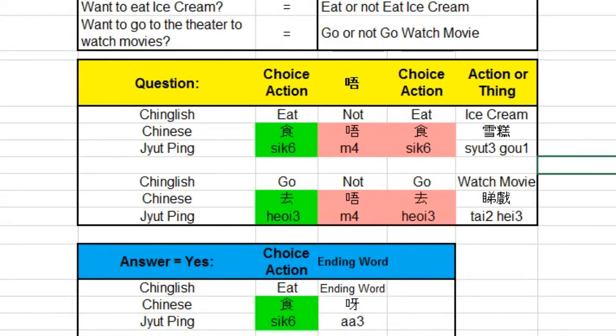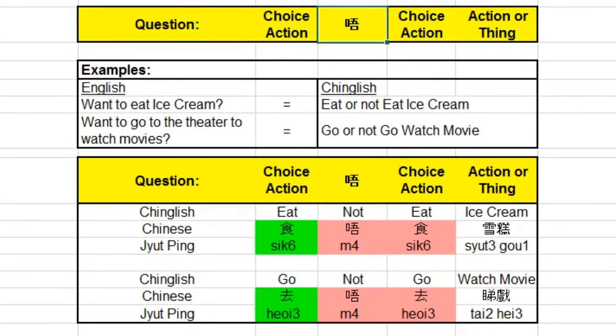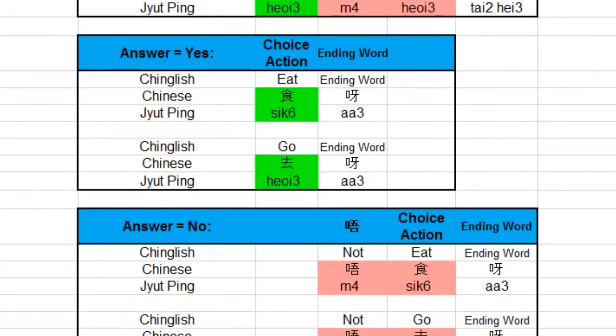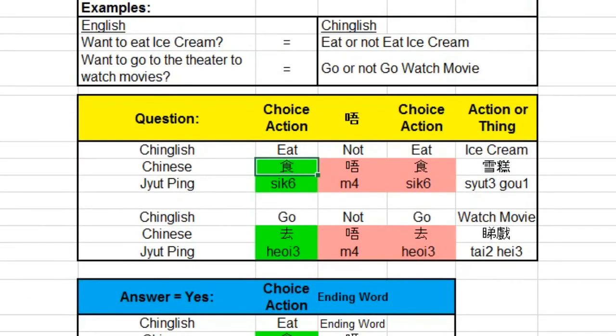So yeah, the key is to listen for the negation. Listen for it, and then whatever is before and after is the choice that you would have, and then you would just say whatever the choice action is. So it'd be 食. So you go 食啊, 去啊, and if you don't want to do it, you add the negation to it, and then you go back to the choice word again, right? 唔食啊, 唔去啊, just like that.